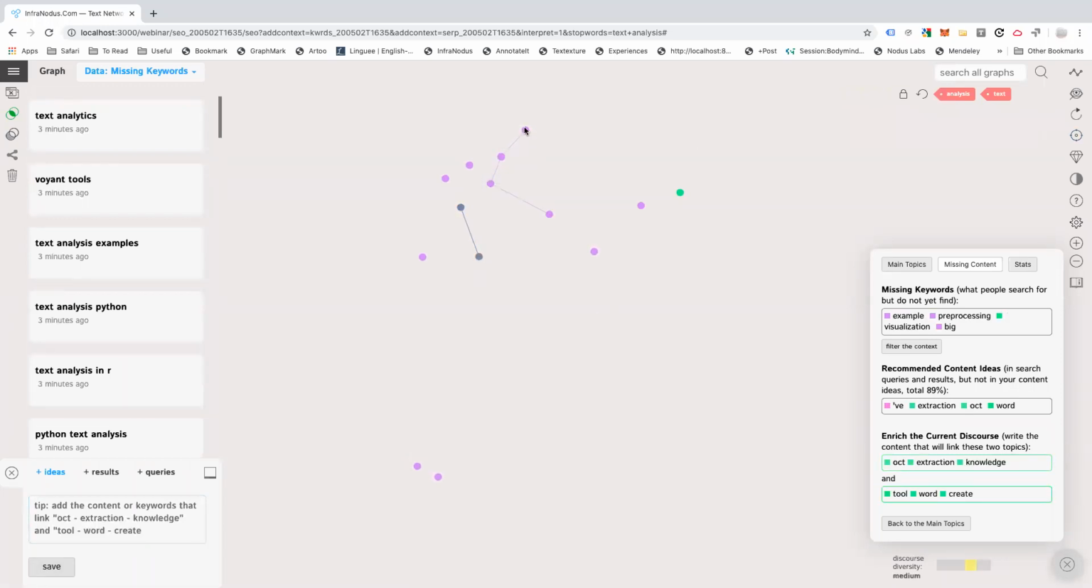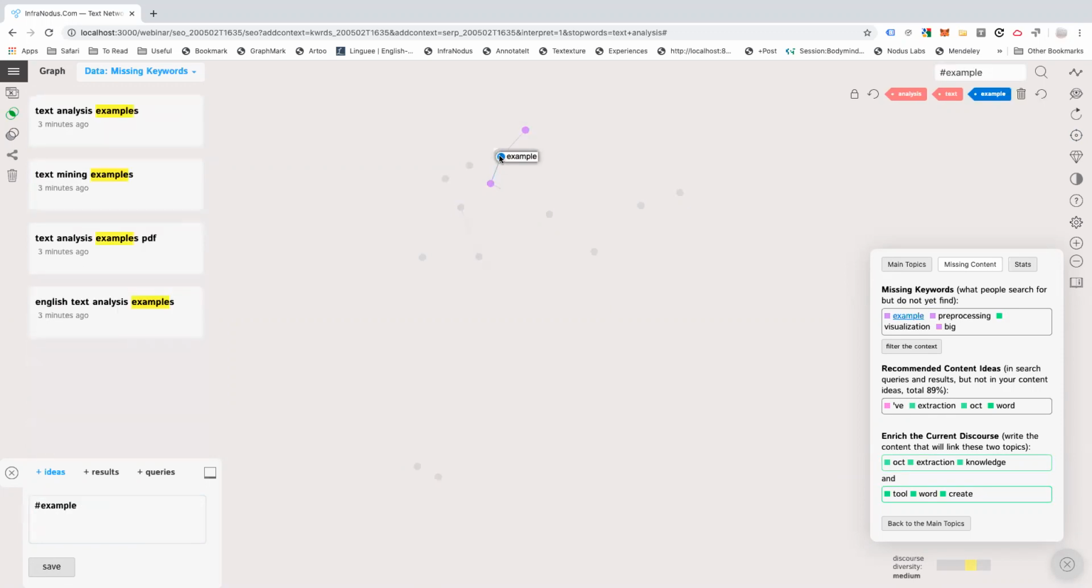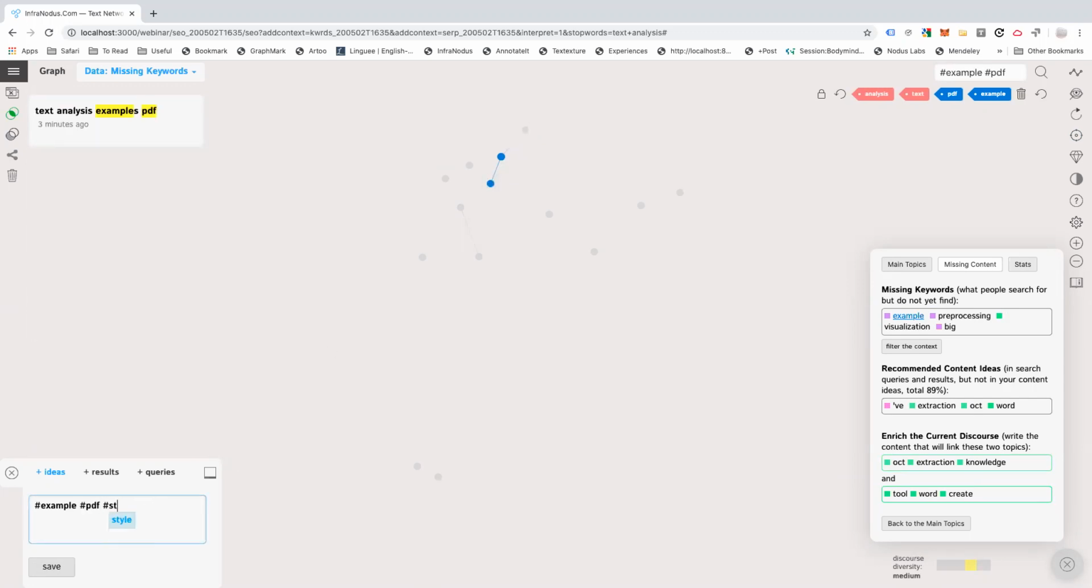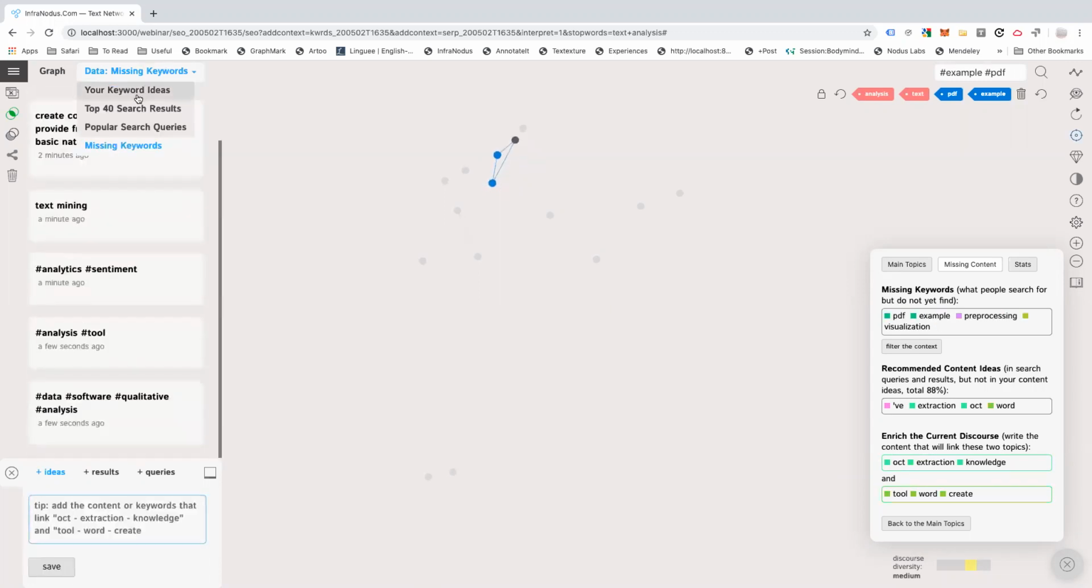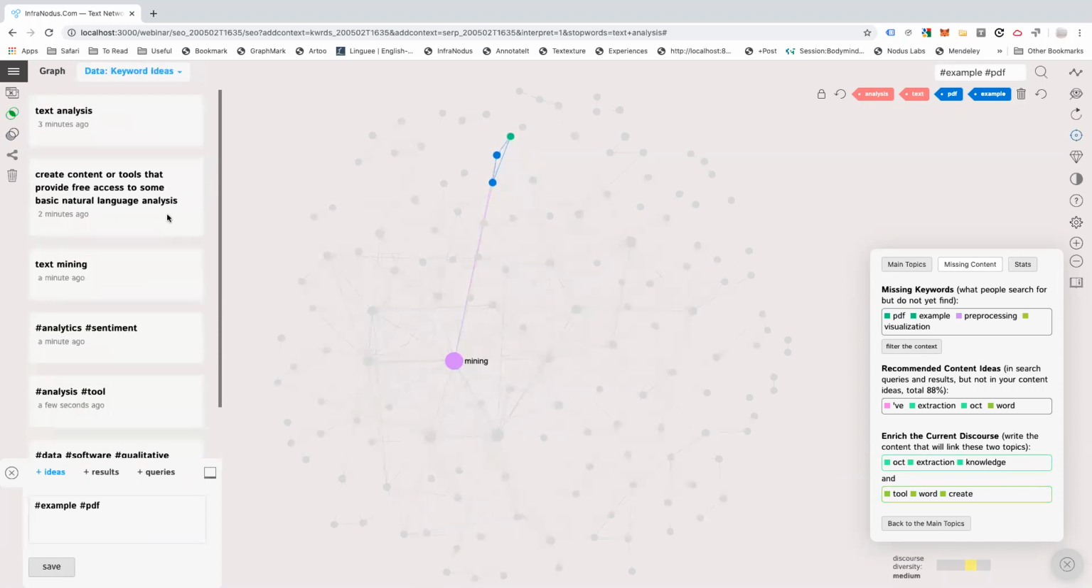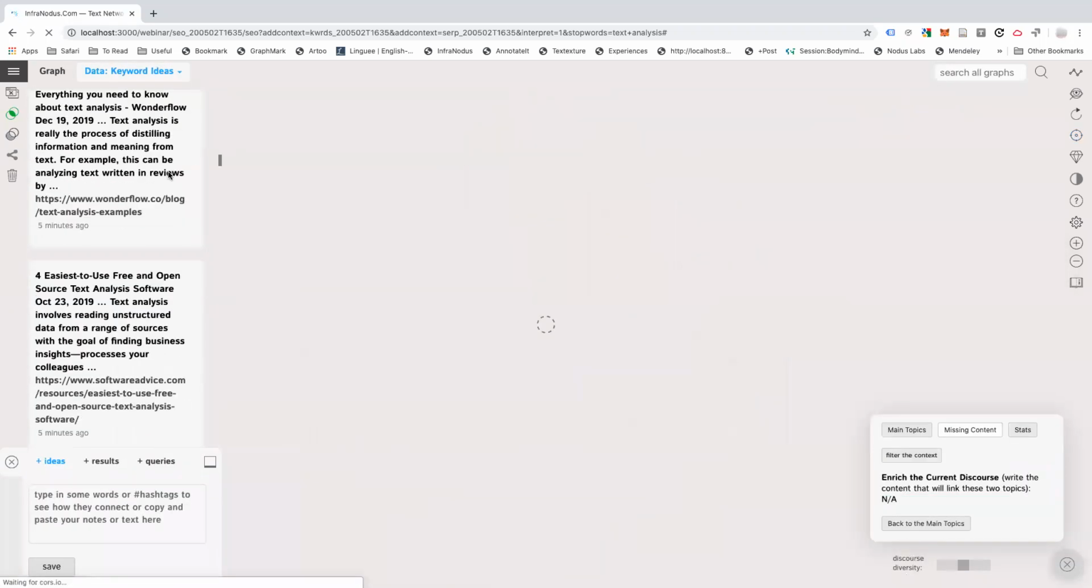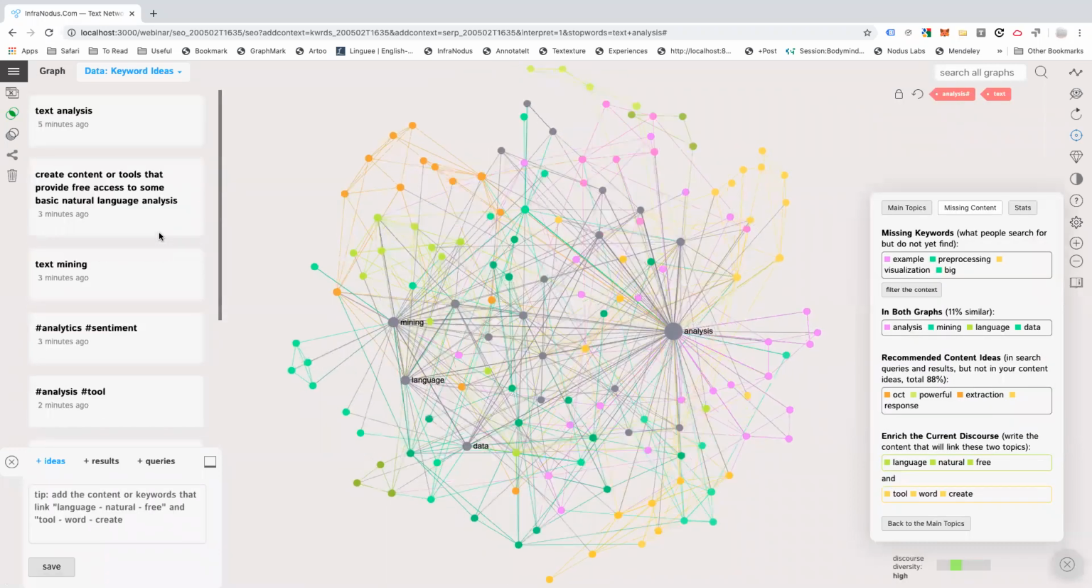Download, PDF, example. So example, text analysis, text mining examples. So I guess this is something that students search for. So this we can also add as a note. And then in the keyword ideas here, we'll have this whole list of all the different content ideas that we created.